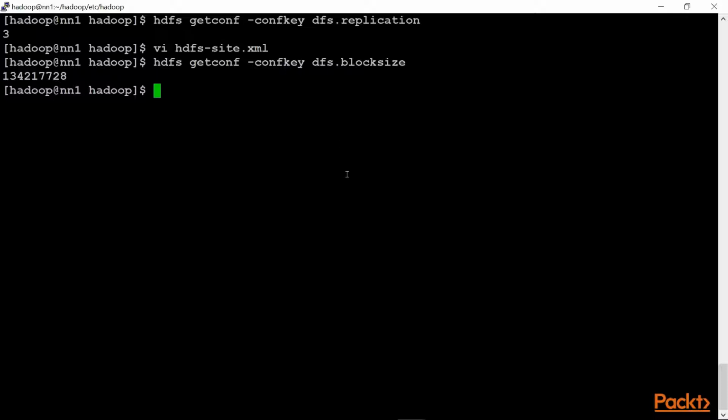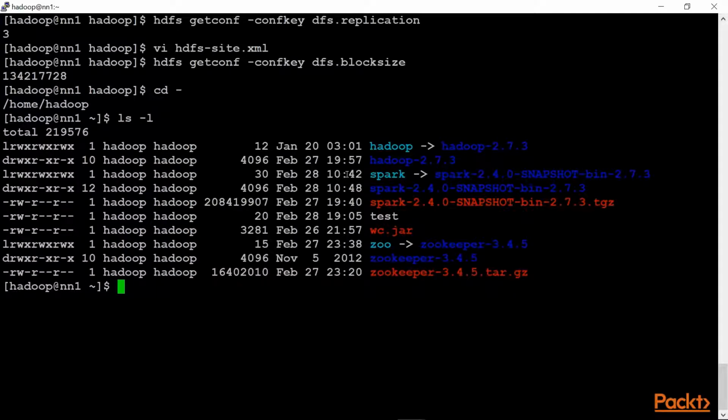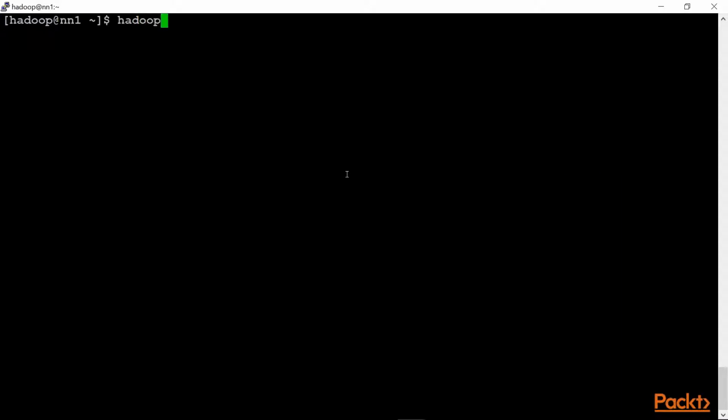So let me first of all show you how this value is affecting. Let's say I go back. I have a file here, let's say a test file. I will do hadoop fs -put testfile. I'm copying this file to HDFS.